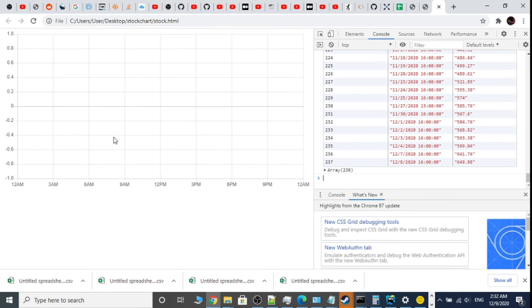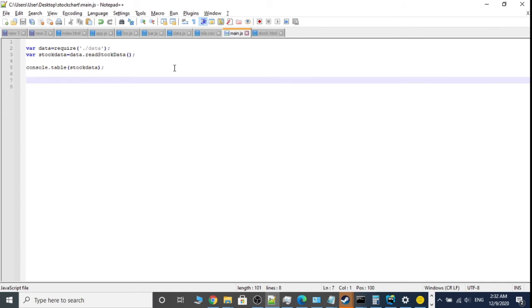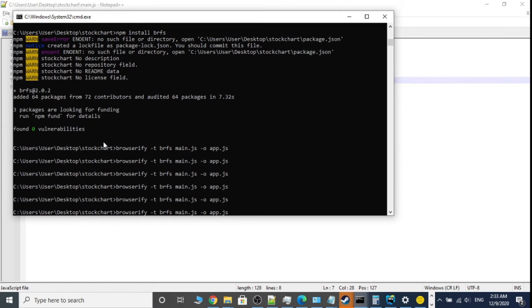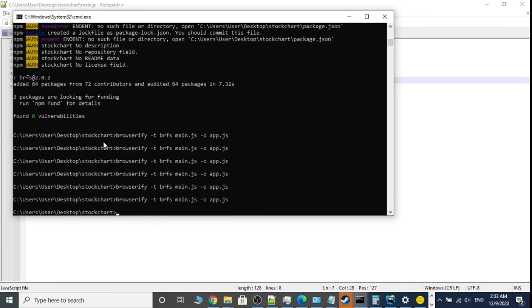Since we have successfully included the app module, we want to get the stock data out from the app to the browser. The first thing we need to do is change our main.js. Since we are already in the browser, we can use the window DOM object, window.stockData, so we export the stock data out. After we change the main.js, we need to redo the browserify file again.